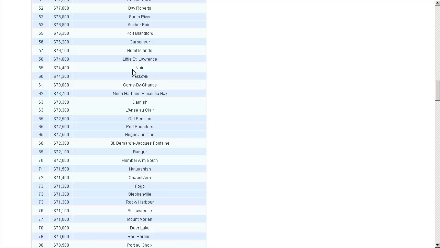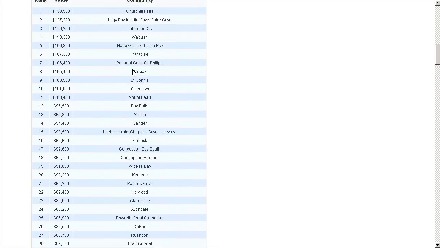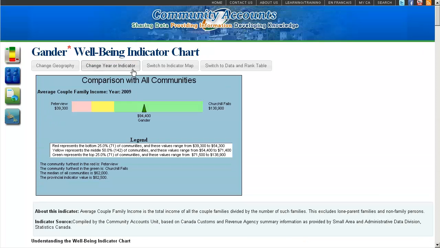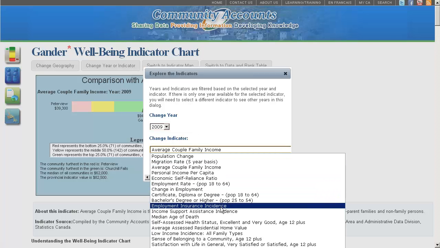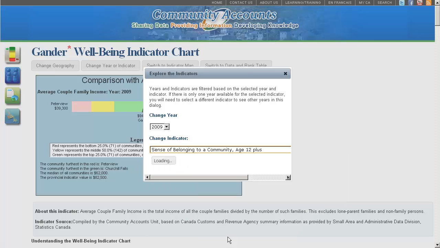The next thing that I want to do is show you these charts for a subjective indicator. So I'll scroll to the top of the page, and I can use our Change Year or Indicator button that we saw in the ranks table. I'm going to change to one of our subjective indicators, and I'm going to use sense of belonging to a community age 12 plus.